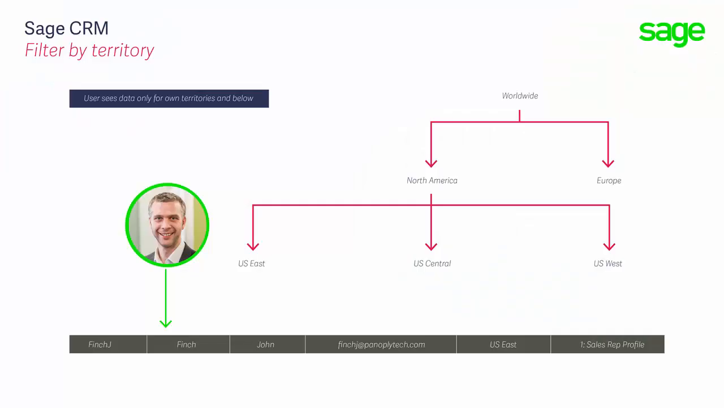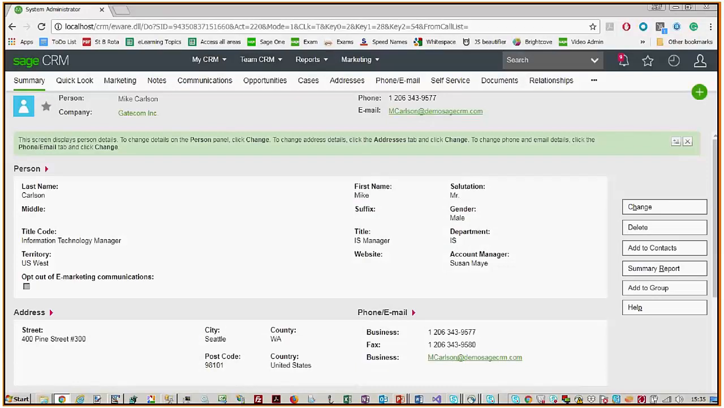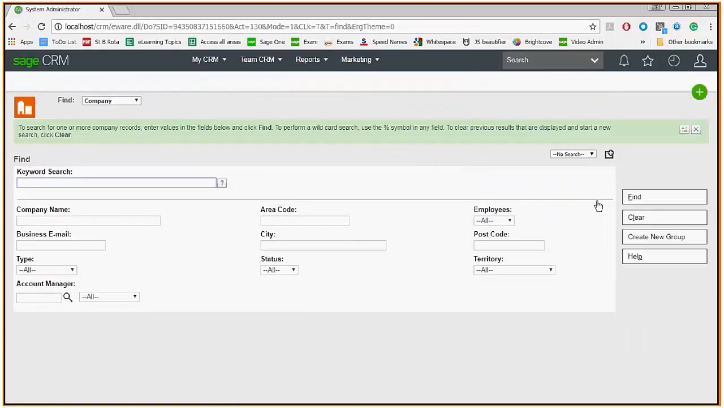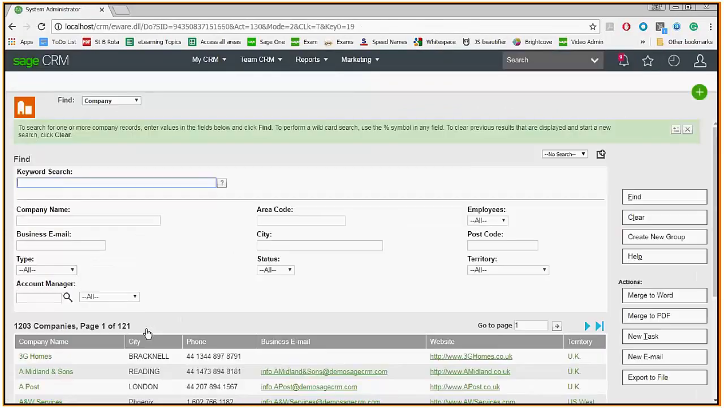I want to talk about the idea of territories, and I want to talk about the idea of restricting information. Works best if we can go over into the software. So I've switched back in here. I'm, of course, logged on as the system administrator, and if I go and look for a company, what we're going to find is that I can find more than 1,200 companies. So I've got 1,203 companies available to me.